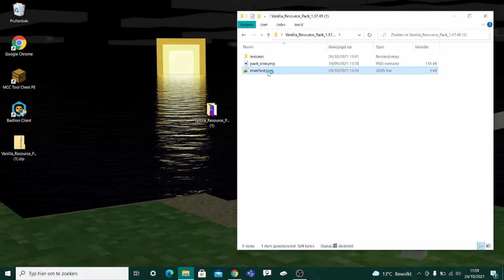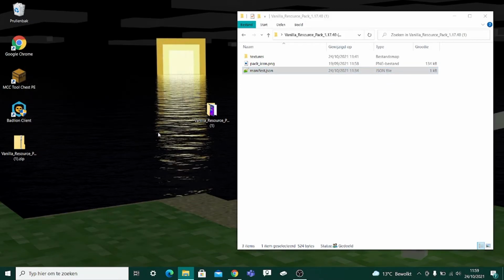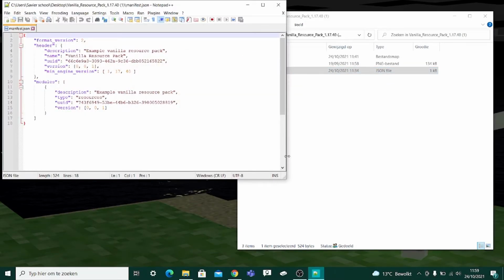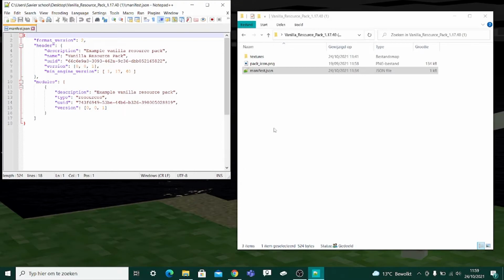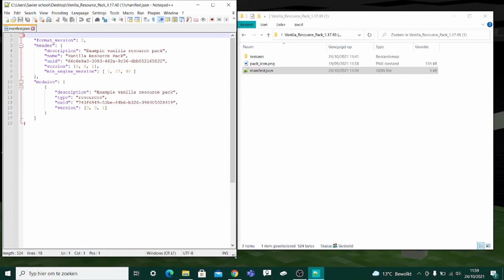The manifest file. You can open this in whatever you want. If you don't have a program on your computer that can open this, then I recommend that you use Notepad++, which is a free program you can just get on the Microsoft Store, if Notepad or Word will not allow you to open it. Anyway, for me it looks like this.